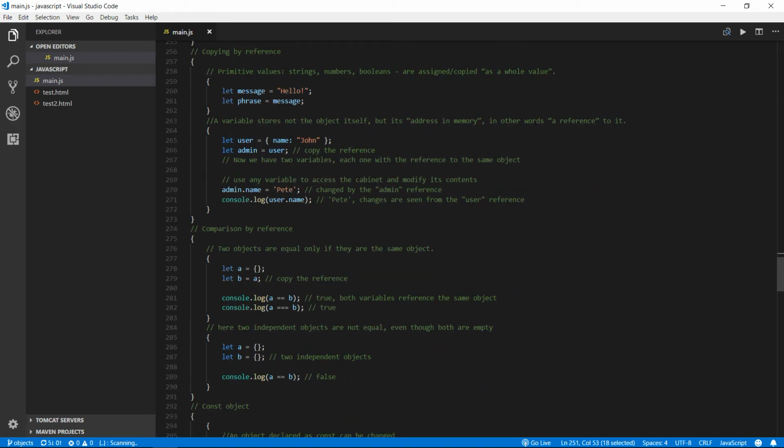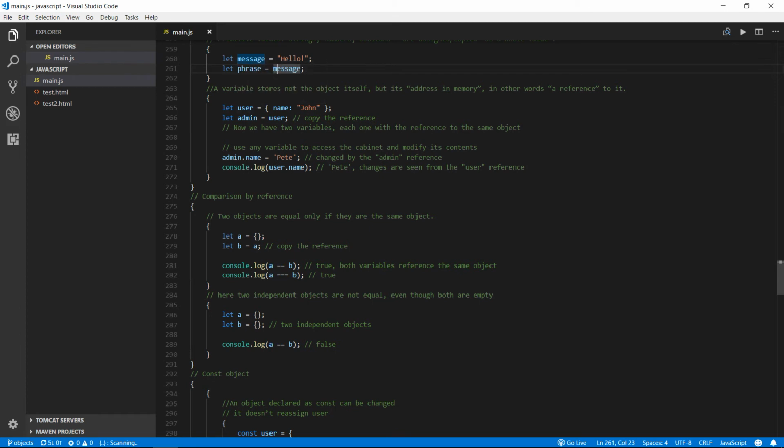Okay, let's take a look at the object reference. When we create an object like this one, we call it a reference. So we have the reference to this hello, and we have the reference to this message. They are pointing to the same thing. And in this one, we have a user, and we have the admin, which is a reference to the user. If we change the admin's name, the user's name also changes, because the admin is a reference to the user.